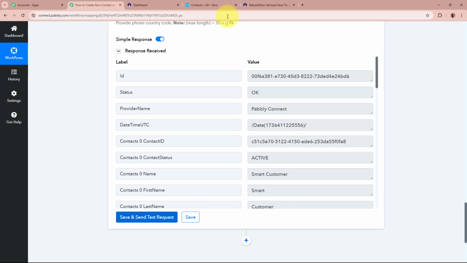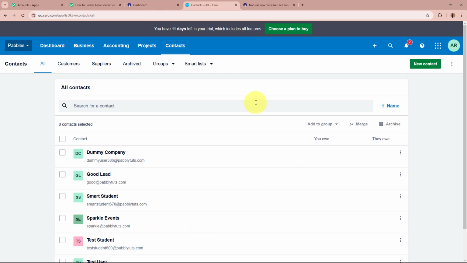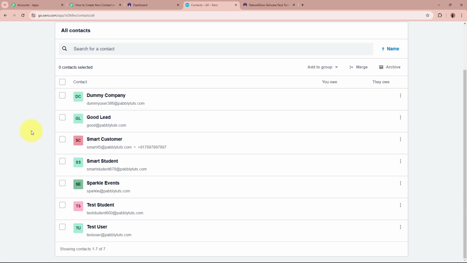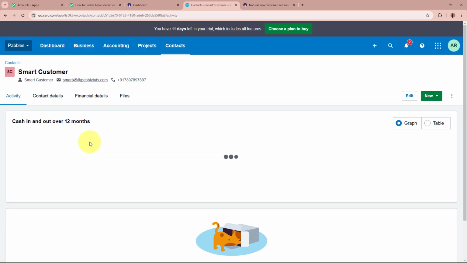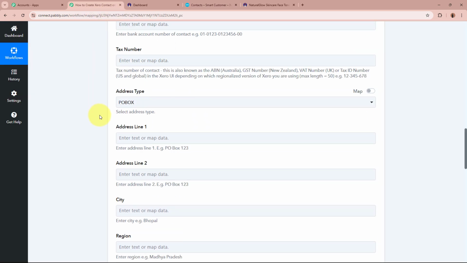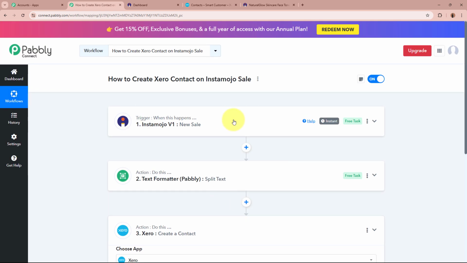So now I'm going to open my Xero account. This is my Xero account and this is the contacts page of my Xero account. I'm going to refresh this page from here. As I've refreshed the page, if I scroll down, you can see right over here, a new contact in the name of Smart Customer has been added to my Xero account. Name is Smart Customer, email is smart45@pabblytunes.com with a dummy mobile number. As now the contact is successfully created in my Xero account, this means that we have successfully created an automation between Instamojo and Xero with the help of Pabbly Connect.